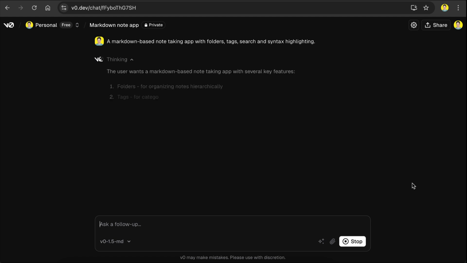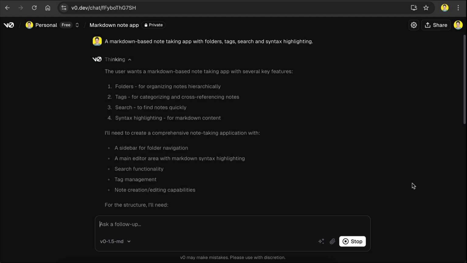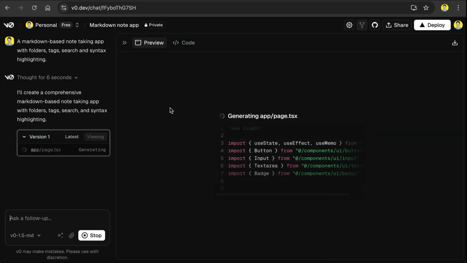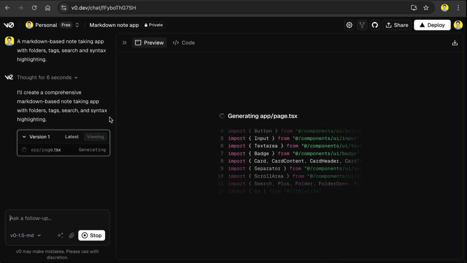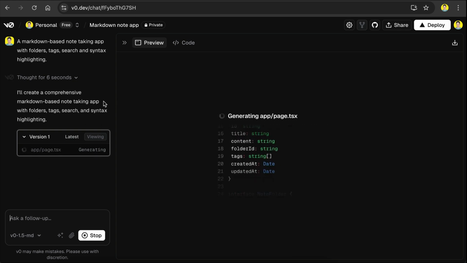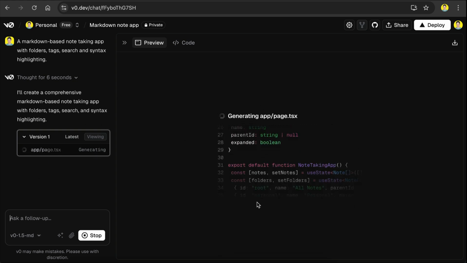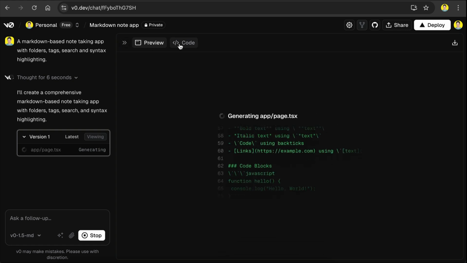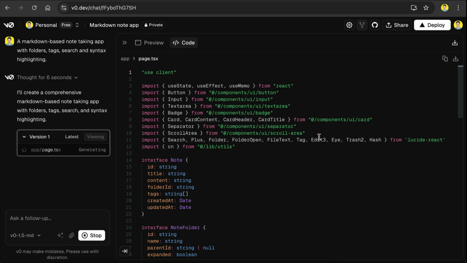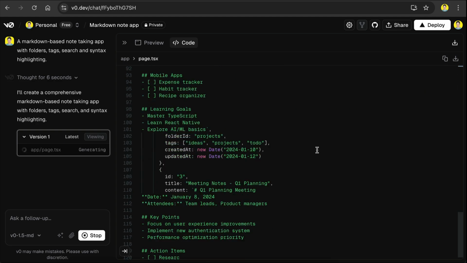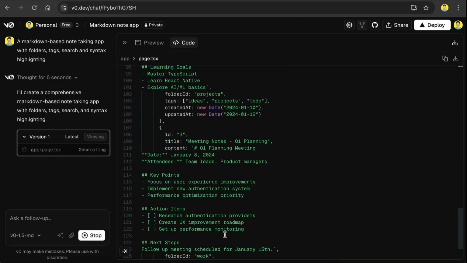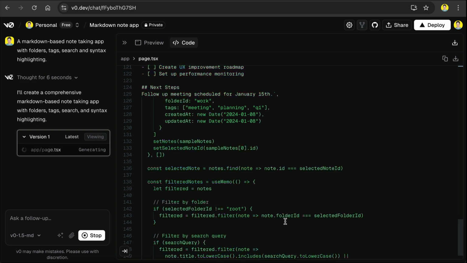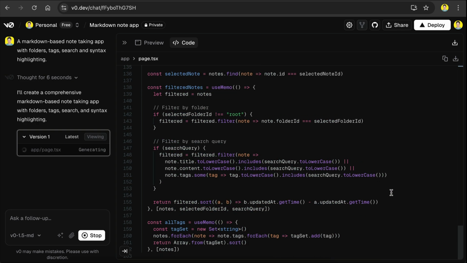Now v0 will think of a way to respond to our request. And here we are back at the v0 project UI. It is structured where we have a chat-like conversation with the artificial intelligence on the left side, and then our code files and previews will be on the right side over here. While it's generating the code, you can select the code view over here and see what files are being processed by v0. You can actually scroll down here and see the code coming out live, which is pretty cool.